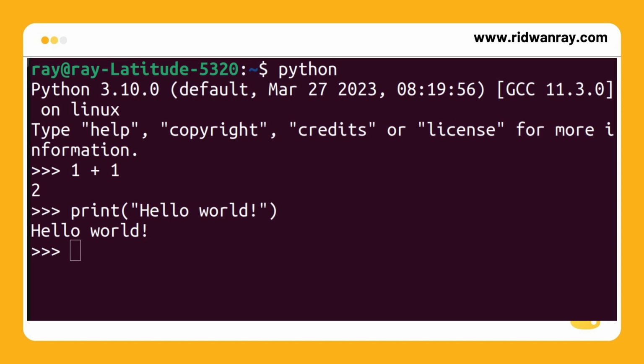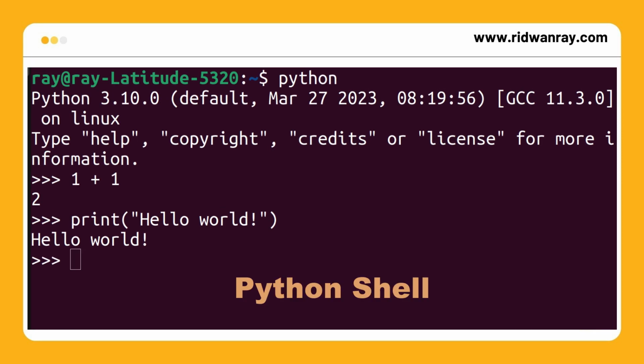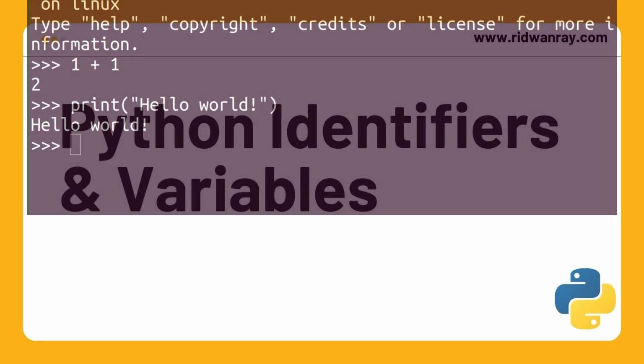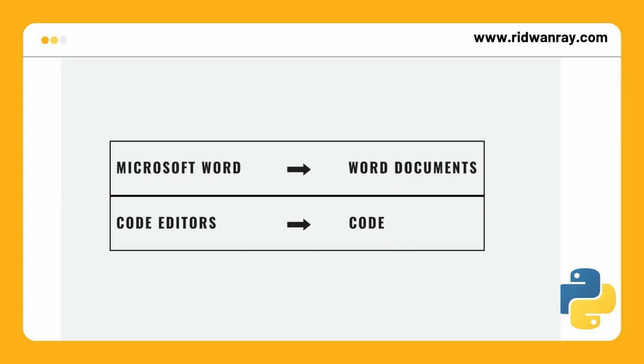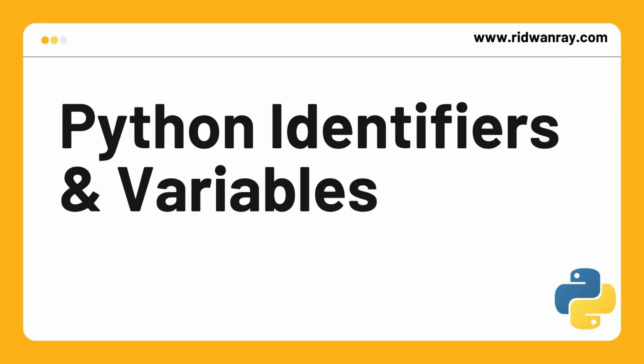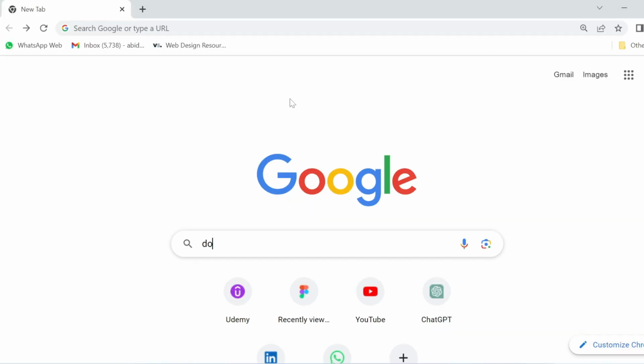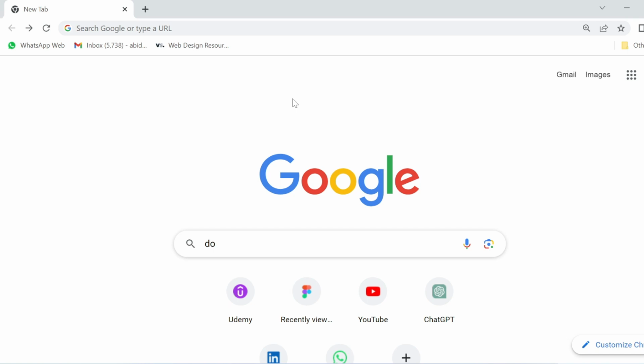Writing code on the Python shell works fine for simple tasks, but it becomes difficult to manage as the lines of code get larger. As a result of this, we need to install an editor to write code more efficiently. Think of an editor as the Microsoft Word for code. Just as Microsoft Word is used for writing Word documents like letters, a code editor is used for writing code. For the purpose of this tutorial, I'm going to use a code editor called VS Code. Feel free to download any other code editor of your choice.